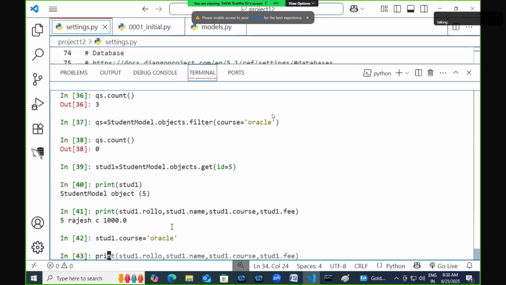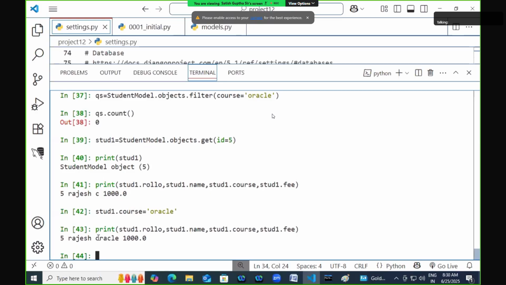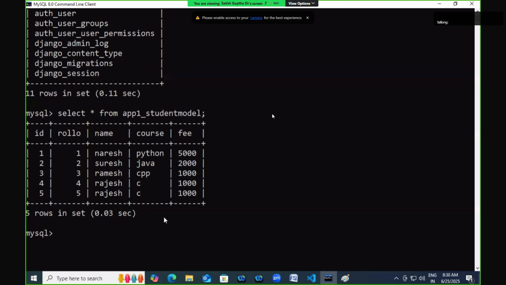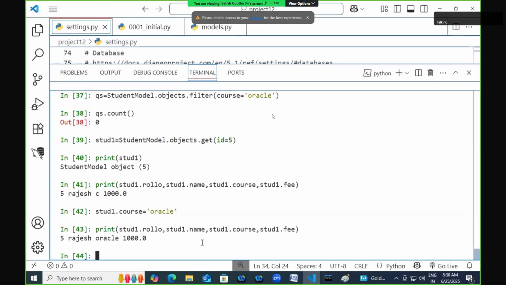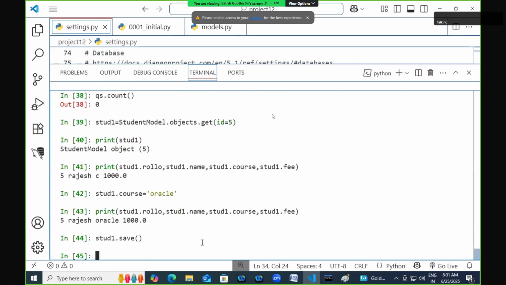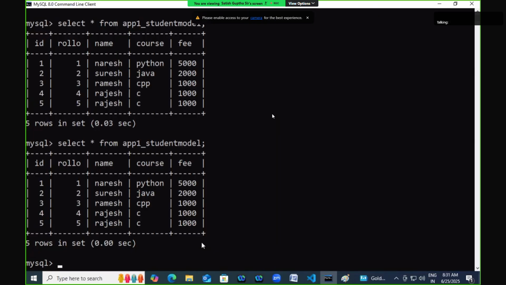Now if I say print, you can see the course is modified from C to Oracle. But if you see in the backend, is the modification done or not done? Not done. When the modification is done, you have to save it. I said student1.save. When I say student1.save, it is nothing but executing a query on the database table, or not? Yes. Now if you see this, it has changed the course from C to Oracle.